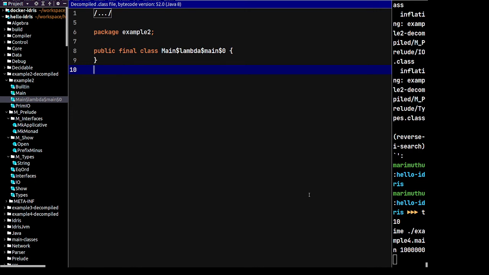Okay, I see a few questions in the chat. So the tail rec annotation, it's not required actually.